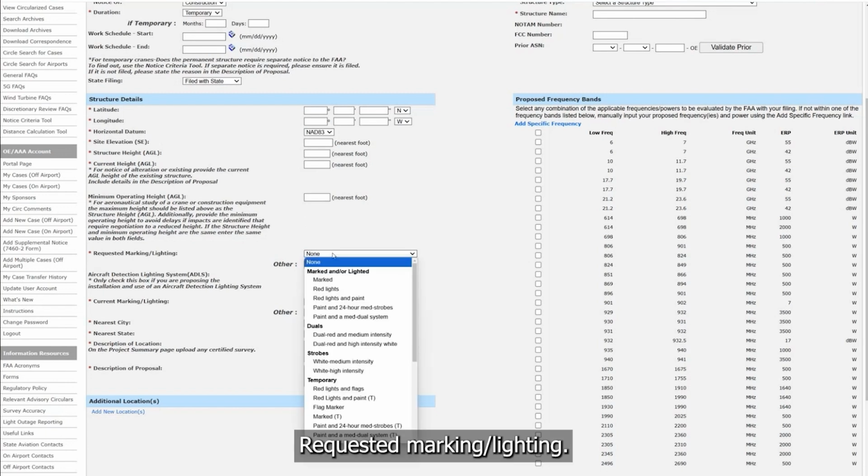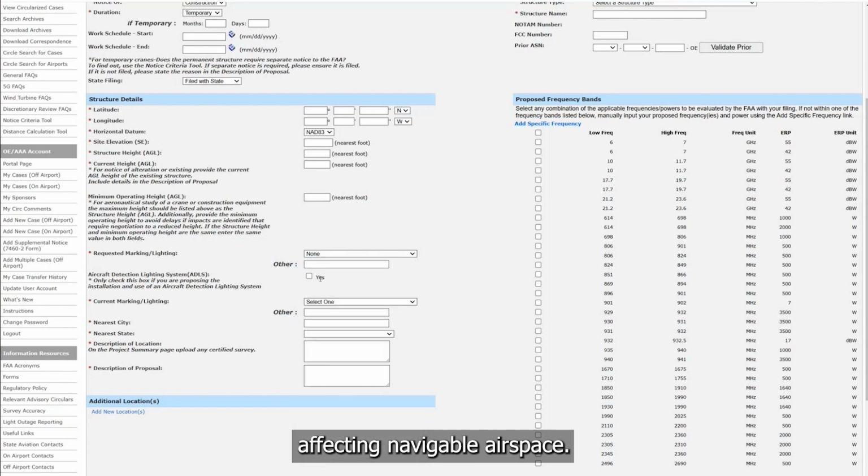Requested marking lighting. Select the type of marking or lighting to be used. FAA Advisory Circular 70/7460-1, Obstruction Marking and Lighting, is recommended for determining the proper way to light and mark structures affecting navigable airspace. Aircraft Detection Lighting System. A user should only check this box if they are proposing the installation and use of an aircraft detection lighting system.